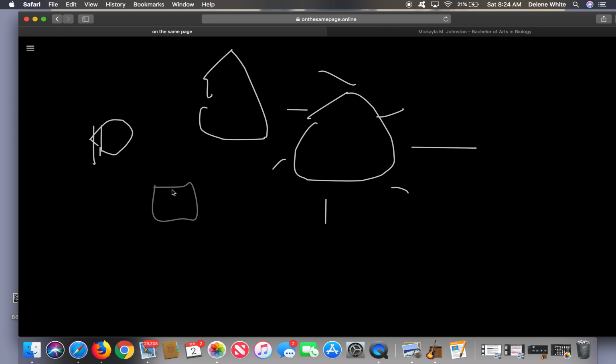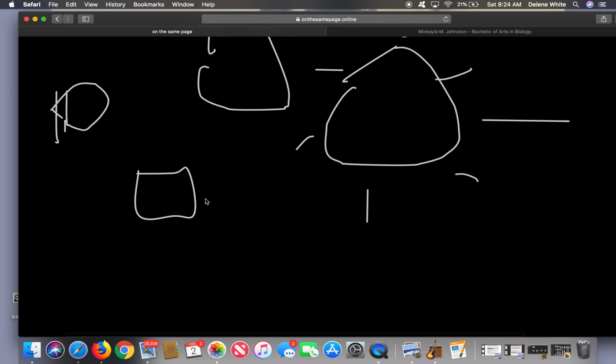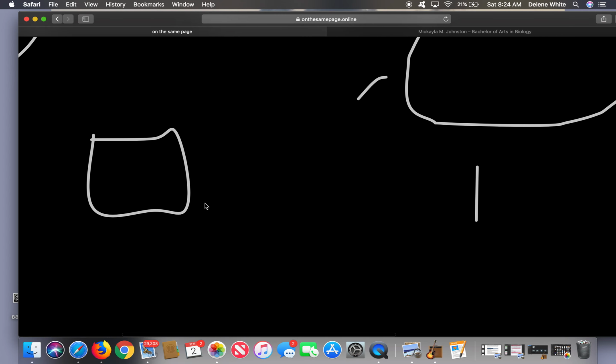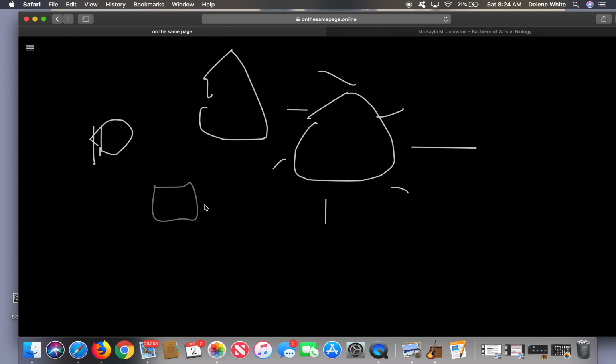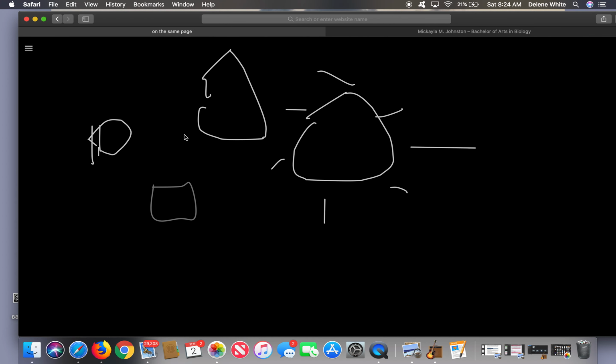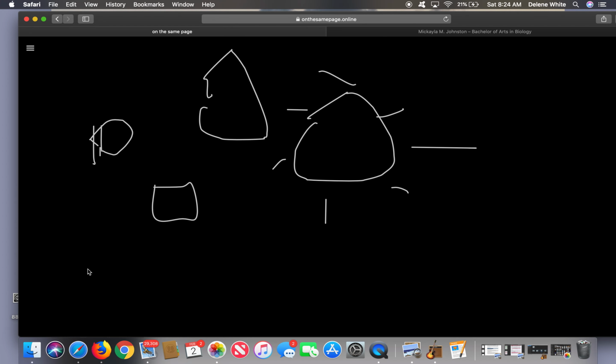You can make things bigger by just expanding on the mouse pad like this, or shrink it down. Oops, shrunk down too much. And you can also type. It's wherever the cursor is and you start typing, you click there.